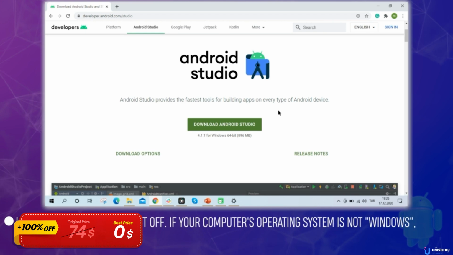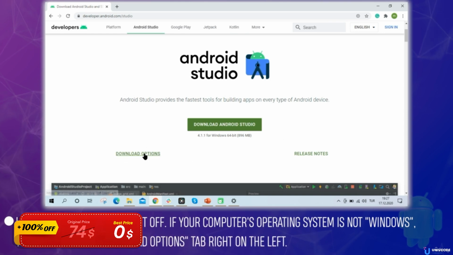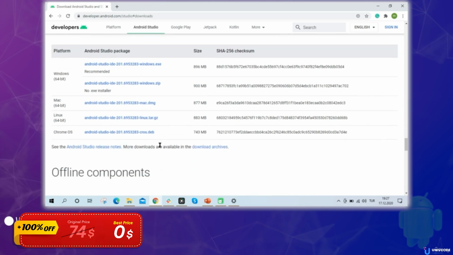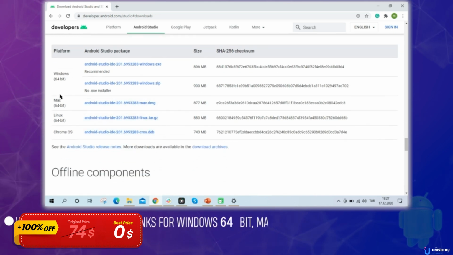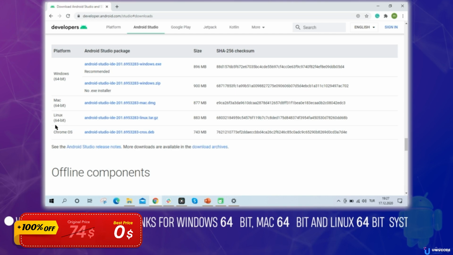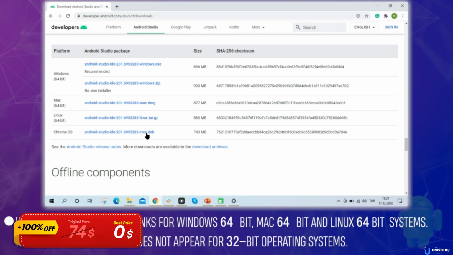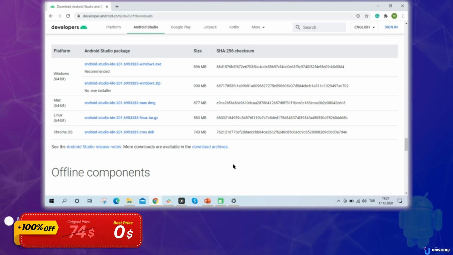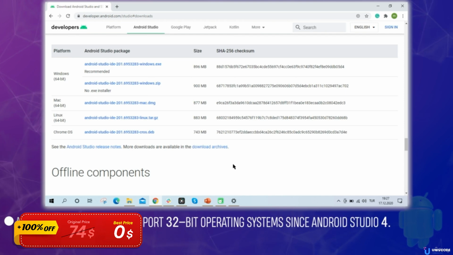So if your computer's operating system is not Windows, you can click the Download Options tab right here on the left. And when we click on this tab, we can see the download links for Windows 64-bit, Mac 64-bit, and Linux 64-bit. So these are the operating systems. Now, please note that such an option does not appear for 32-bit operating systems because Android Studio does not support 32-bit operating systems since Android Studio 4.0.